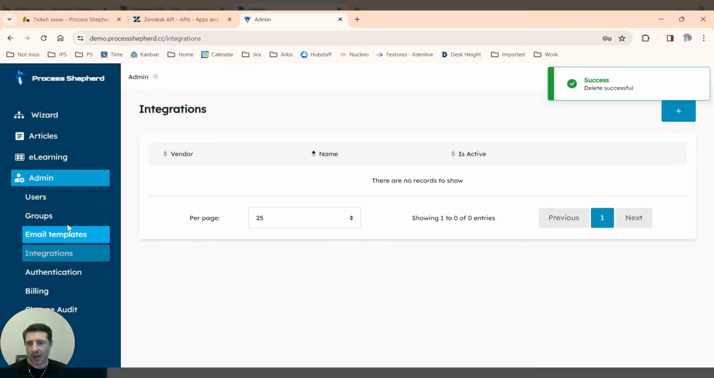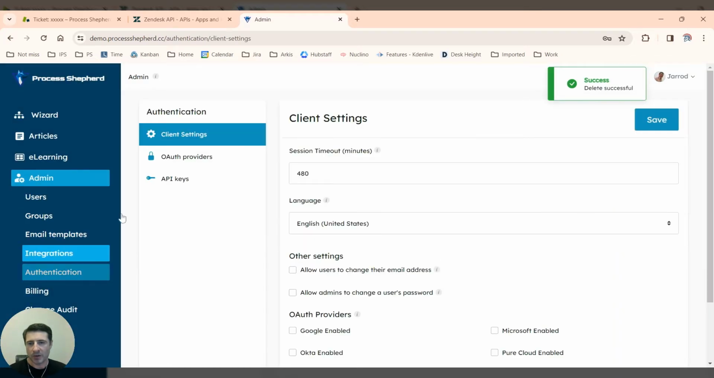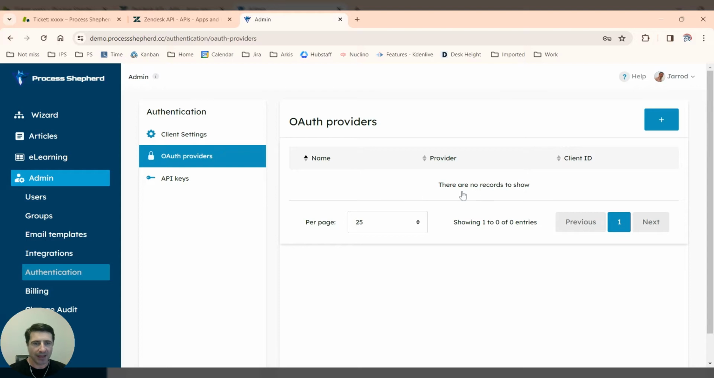Now, if you have OAuth settings already in place, you may not, but if you do, go in there and delete that. Make sure it's the one that says Zendesk and not anything else.